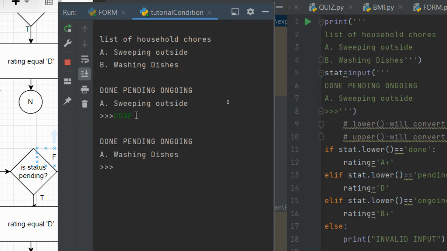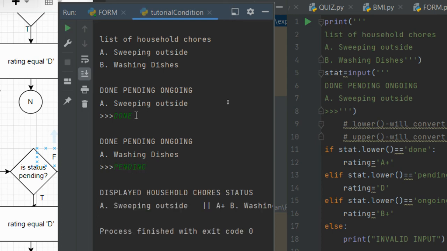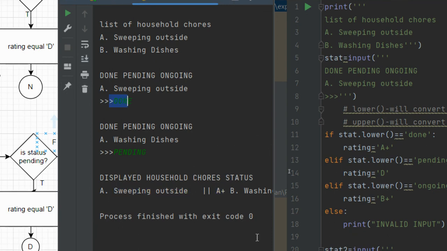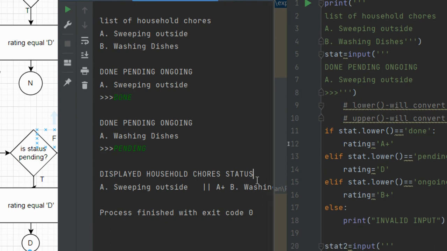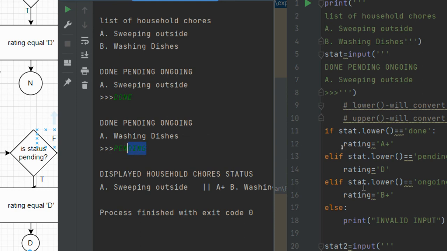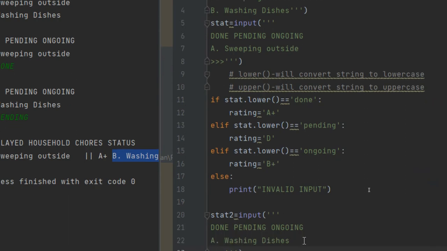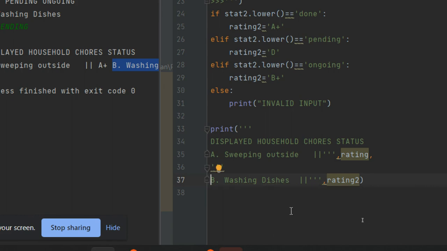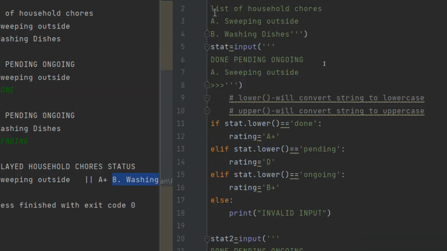Okay, so gidawat siya. Next is pending. Alright, so gidawat siya. Sweeping outside is A+. Okay, correct. Kay done man. Next, washing dishes. Ang iyahang rating is D. Kay pending. Okay. All we need to do is in next line nato ni siya kay para dili siya mag-uot dara. So, unsaon man siya pag next line? Gamitan nato na siya og enter. Ana lang. Simple as that.